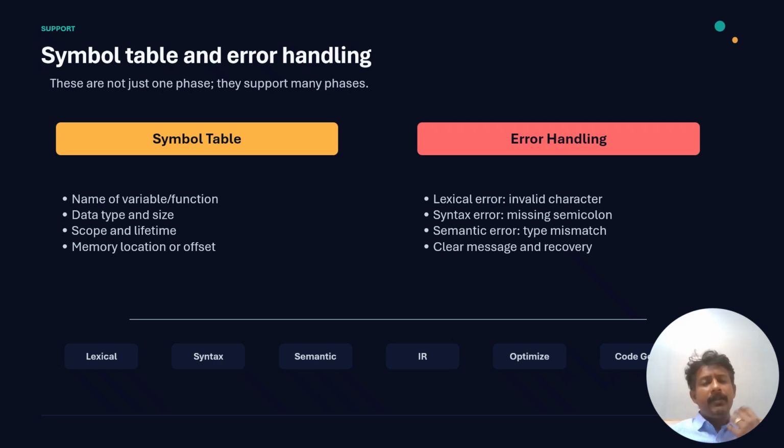In the semantic analysis phase, the semantic analyzer uses the symbol table to check whether the variables are declared. The code generator may use the symbol table to know where the variable is stored. Okay, so error handling is also very important. The compiler should not simply stop for every small mistake. It should show useful error messages also, right? So there can be a lexical error, a syntax error, a semantic error, or sometimes other compiler-related errors, right? So good error handling helps programmers find the mistakes easily. Okay? These are the two support components.